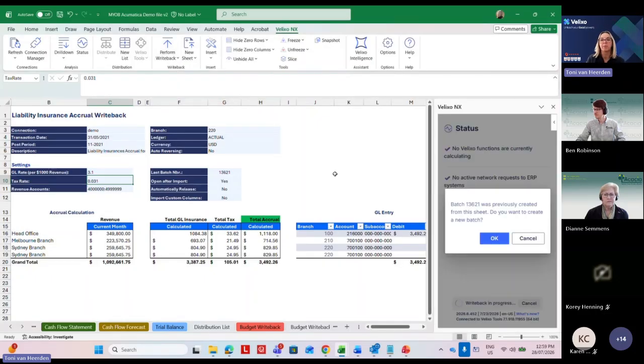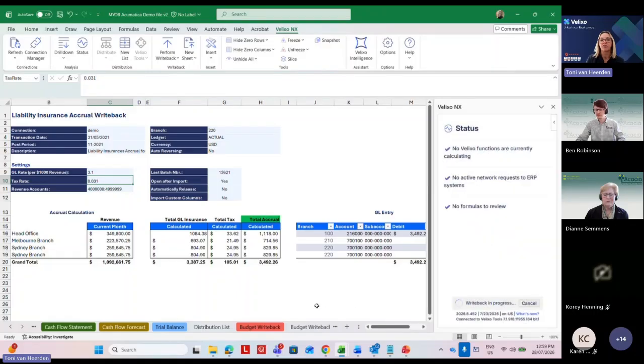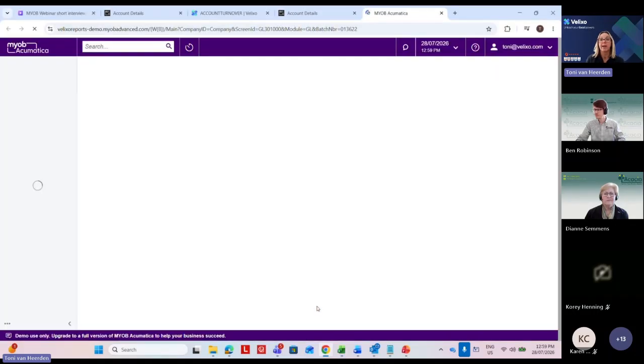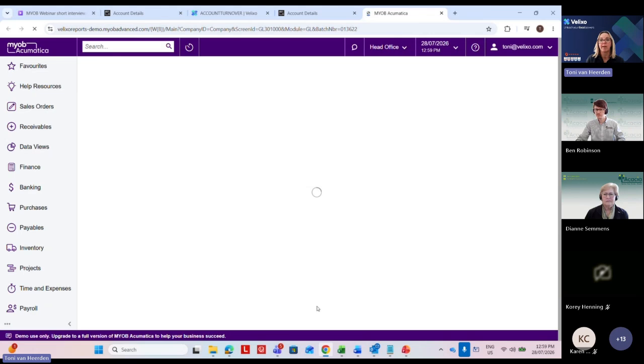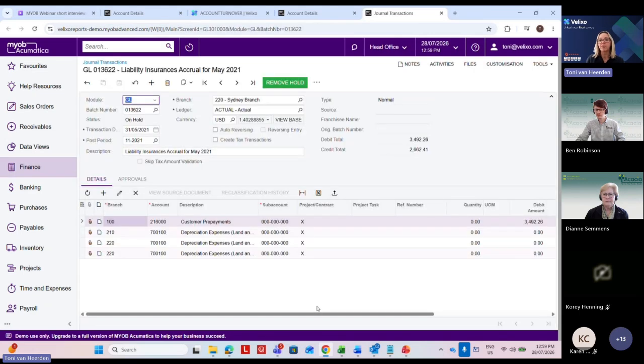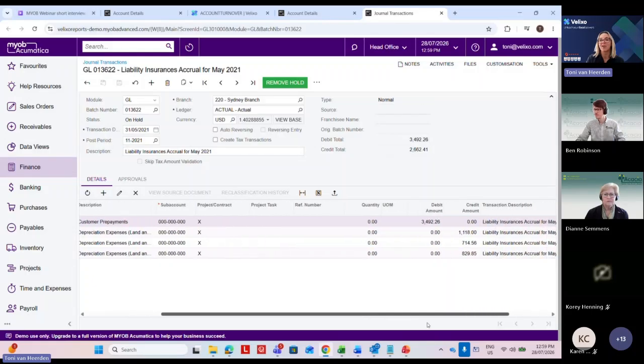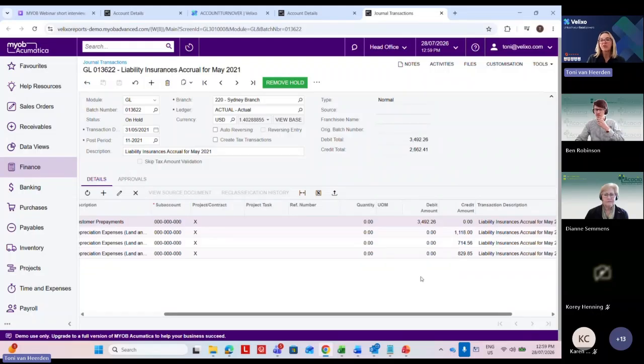So it's nice and simple. It gives the user those options, and you'll see now it's asking me, yep, I'm going to create a new batch, and it will go and create this batch for me inside MYOB. So nobody had to manually enter these lines, check that the GL accounts and sub accounts were all correct, or check that the amounts were not typed in wrong or mistakes made. You're just saving time.